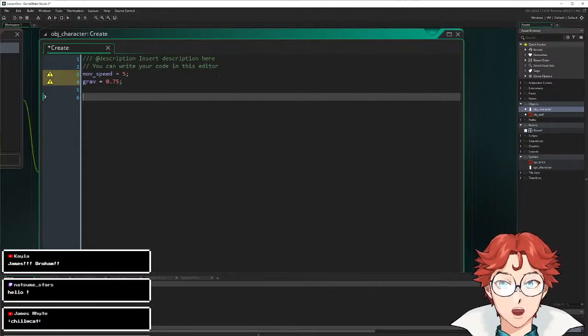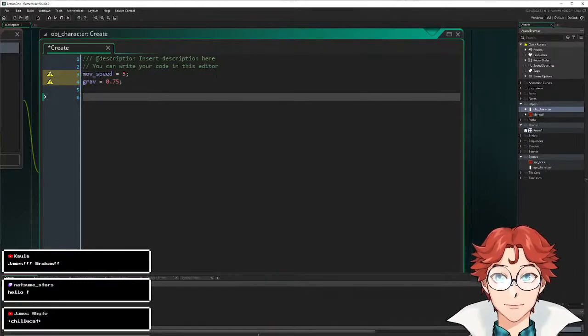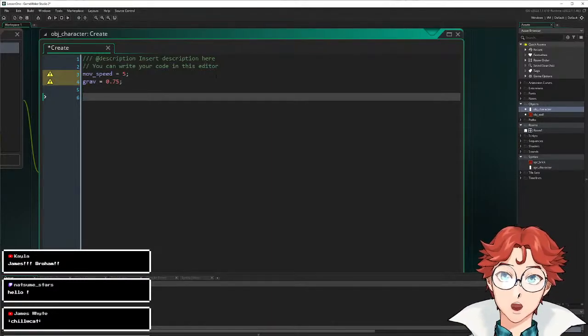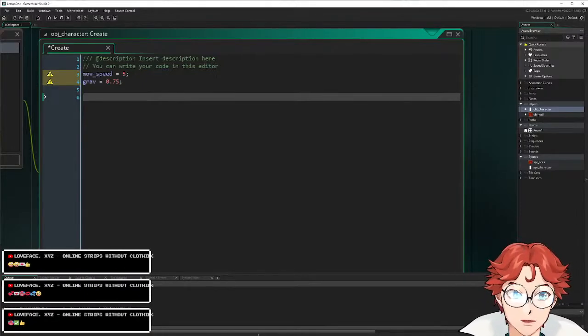Now, that's a simple thing to start with, but we'll also need a couple of variables to track the actual condition of what.